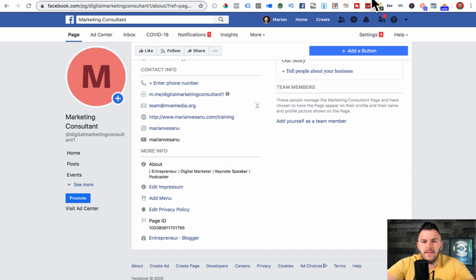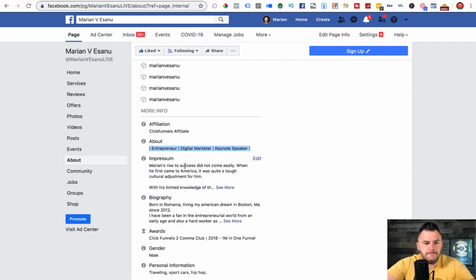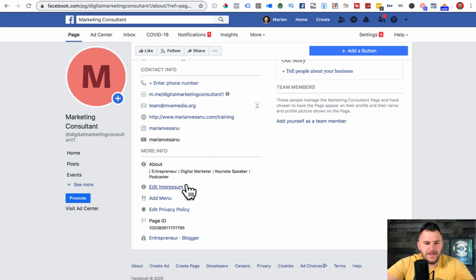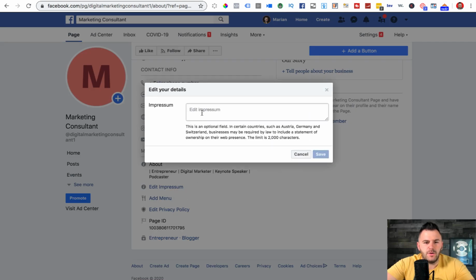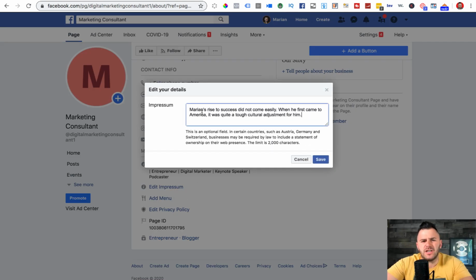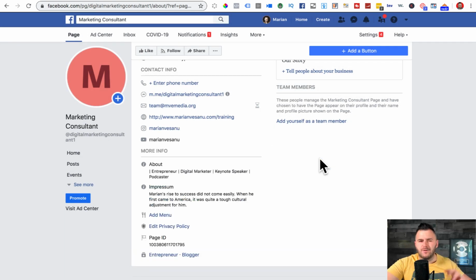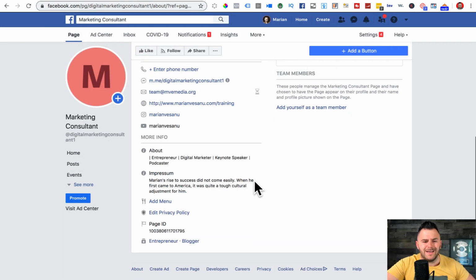So save, and then in the impressum. For a while I didn't really know what to put in the impressum. It's like an extension of the about you, almost like a mini short one-phrase story, right? For example, mine says, Marian's rise to success did not come easily. When he came to America, it was a quite rough cultural adjustment for him. So I kind of create a little curiosity for people in here.